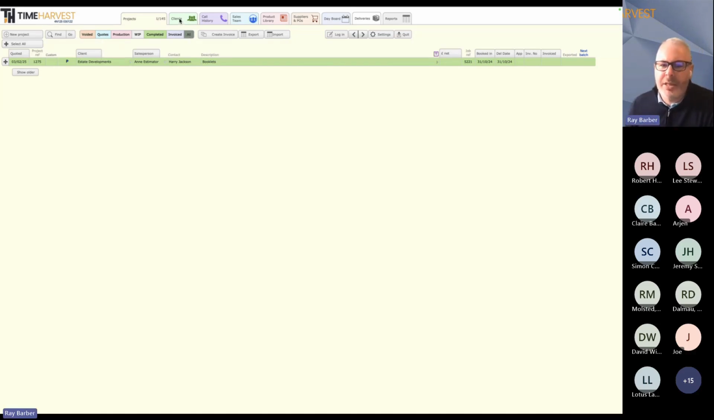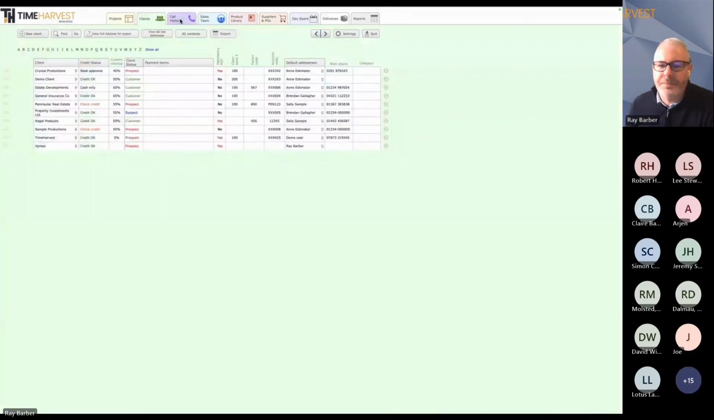Our second tab here is where we hold our client information. So fairly simply, it's a list of our clients, our current status for those clients. So we break clients down into 3 sections. So we have suspects, which we would classify as somebody whose information we have in the system, but we've not yet done a quote for.